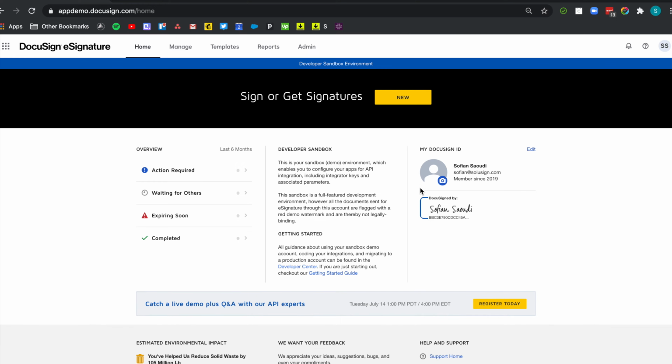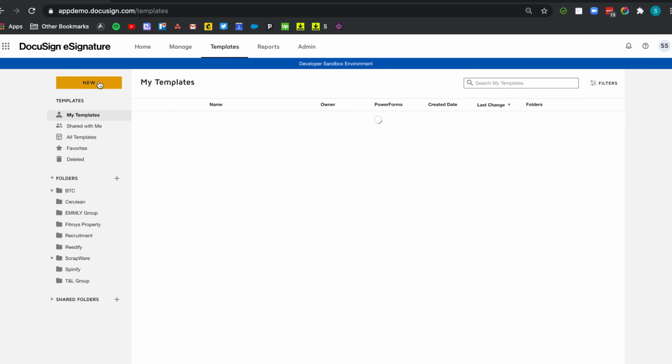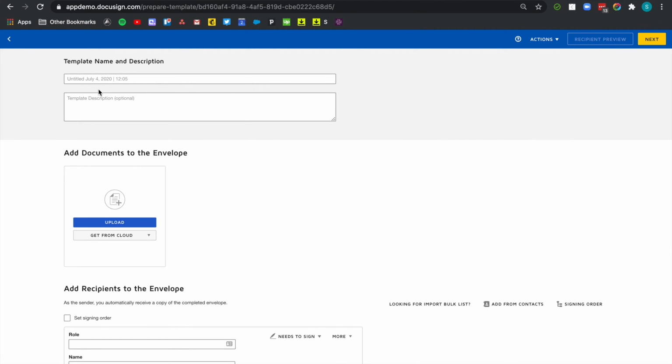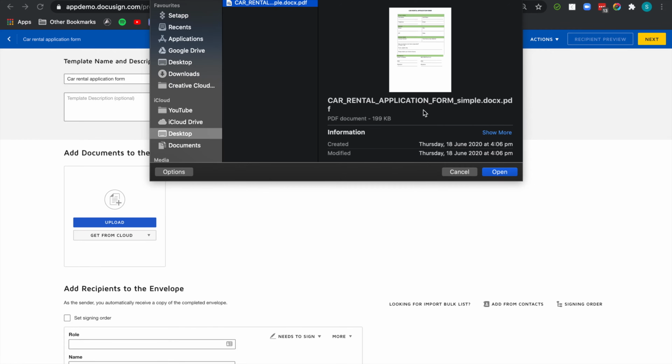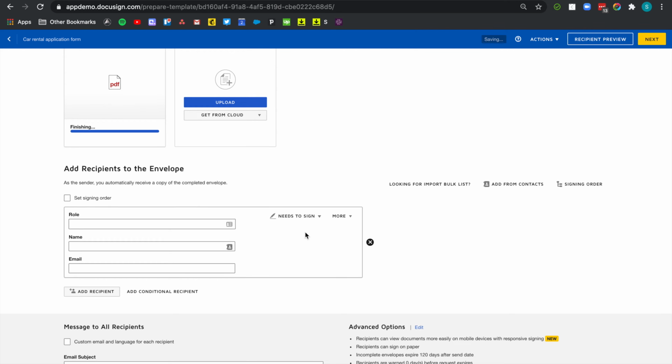Go to your DocuSign account, and from the home page, click on Template. Now you want to select New and Create Template. The first step is to give a name to our template, so we're just going to call this one a car rental application form. Second step is to upload your form, or forms. You can place as many as you want in the template. And the third step is to add the recipient.